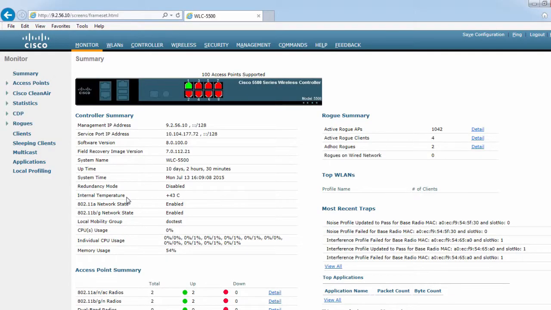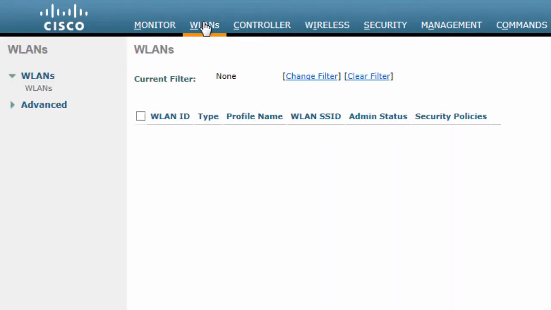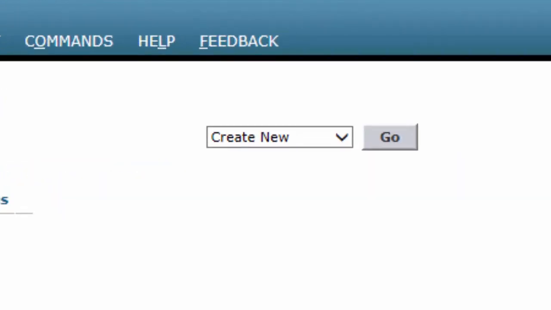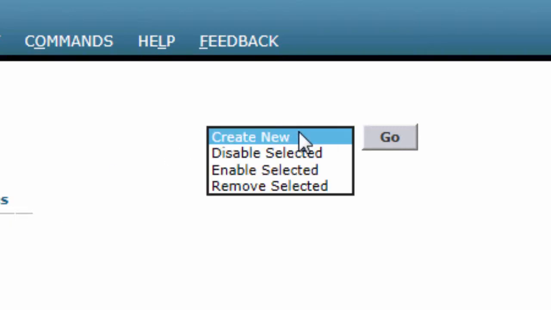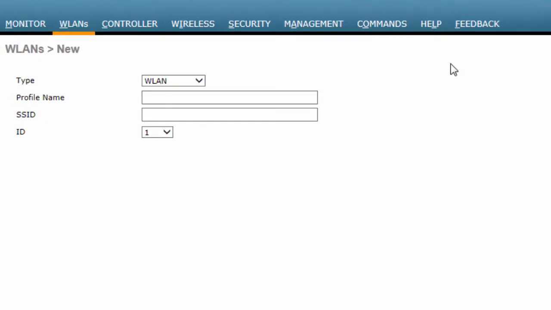This video shows you how to add a WLAN instance. In the Cisco WLC Web UI top menu, click the WLANs tab. In the WLANs window, choose Create New from the drop-down list on the top right corner. Click Go. In the WLANs new window that is displayed, choose WLAN from the Type drop-down list.